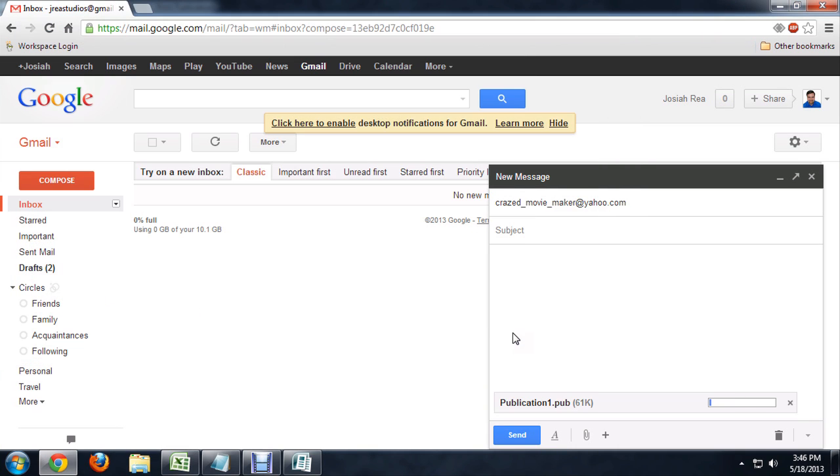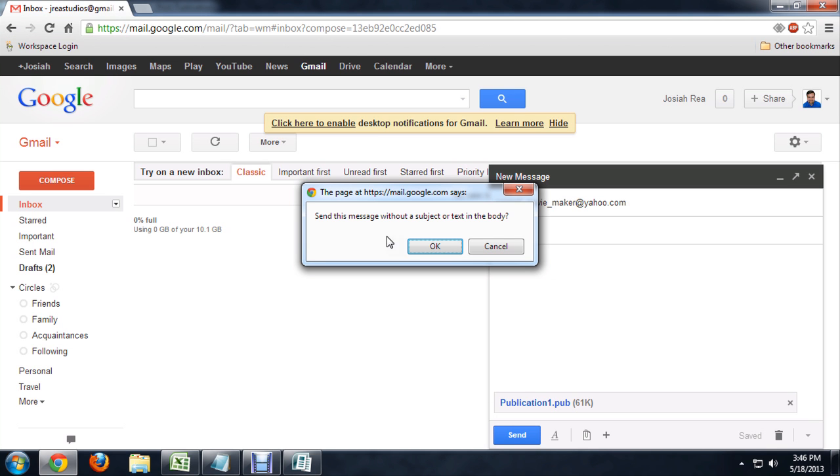So we'll say Open. And you can see the little upload bar here on the right. And it's finished, and it's all ready to go. So all we have to do is click Send. And it asks us if we want to send it without a subject or a text. And for the purposes of this video, that's all right with me. So I'm going to say OK. And there we go. It says your message has been sent.